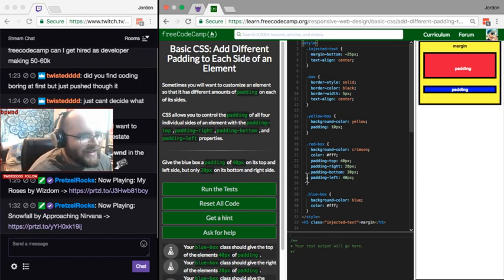Basic CSS. Add different padding to each side of an element. Sometimes you will want to customize an element so that it has different amounts of padding on each of its sides. CSS allows you to control the padding of all 4 individual sides of an element with the padding-top, padding-right, padding-bottom, and padding-left properties. Give the blue box a padding of 40 pixels on its top side and left side, but only 20 pixels on its bottom and right sides.